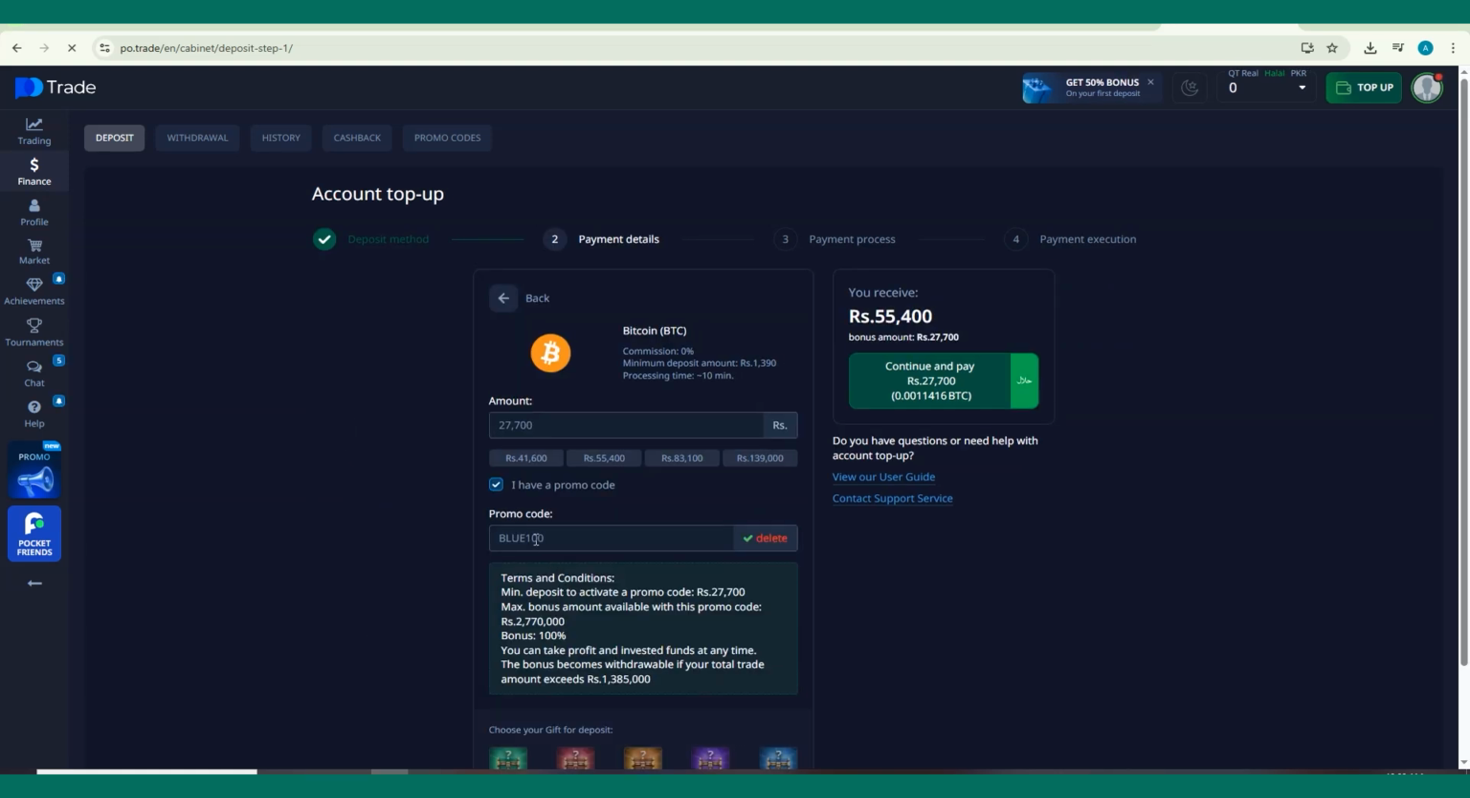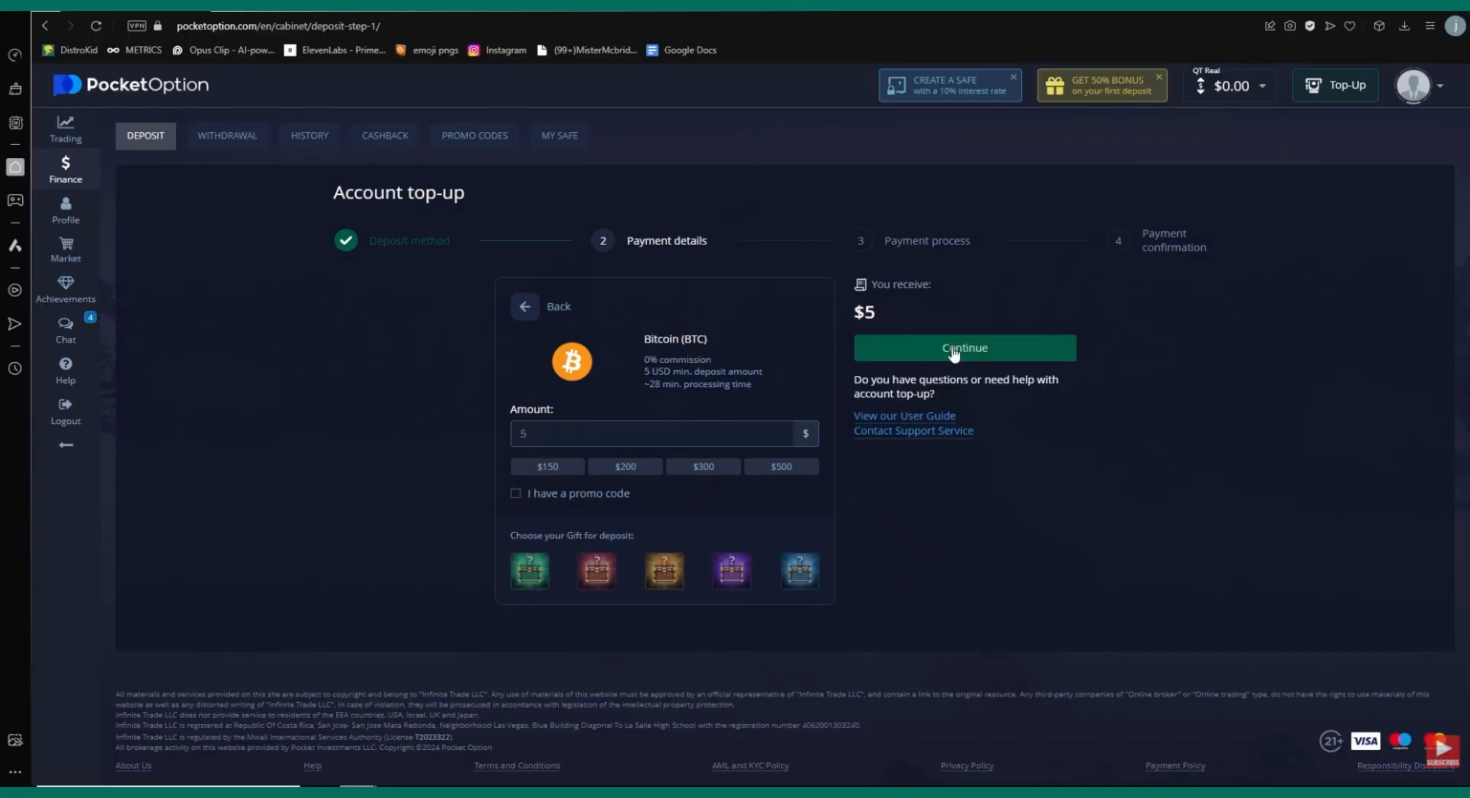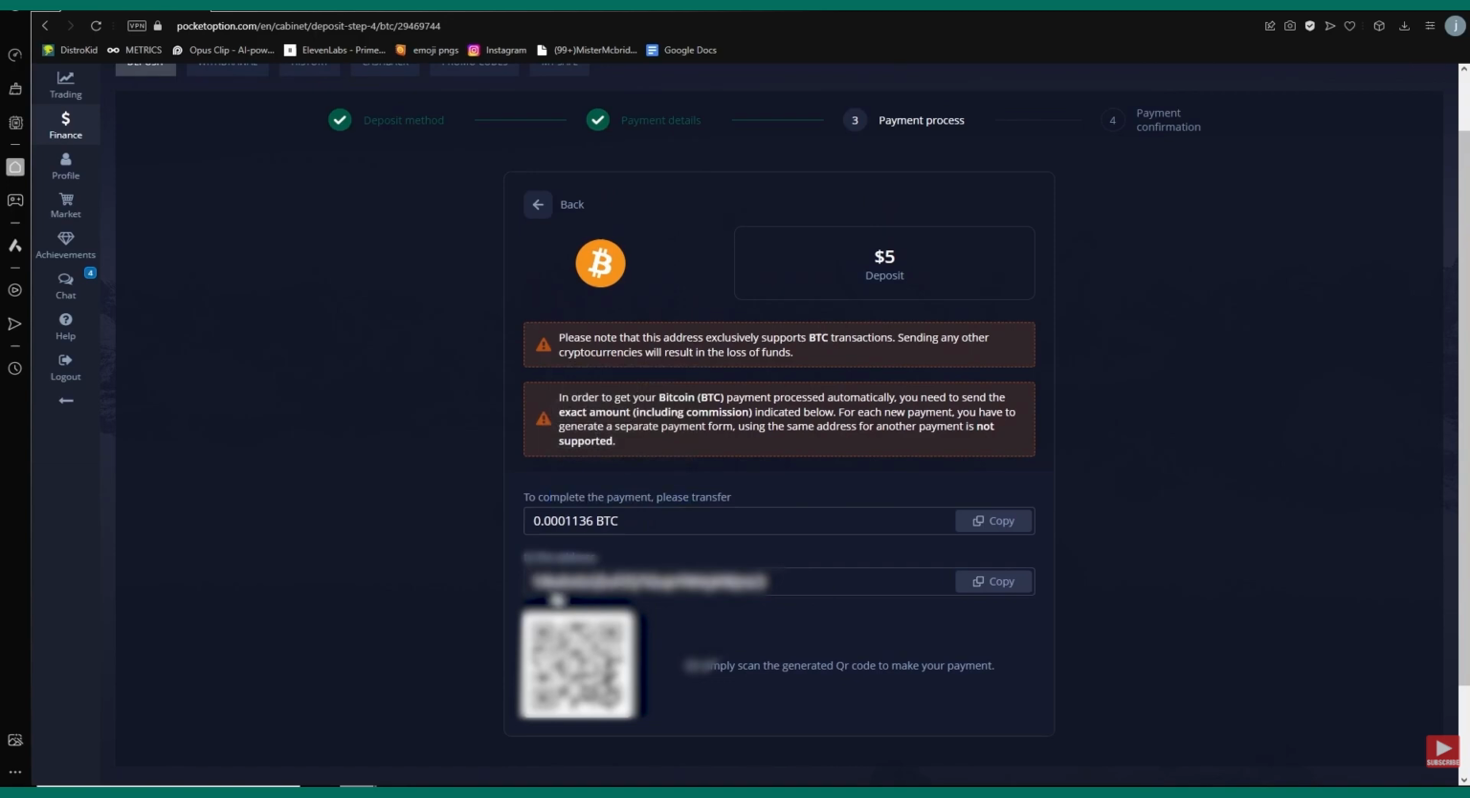Enter the amount you want to transfer from Cash App to Pocket Option, for example, $5. Then click Continue. You will see a Bitcoin address and a QR code. The QR code is what you'll use for the transfer.